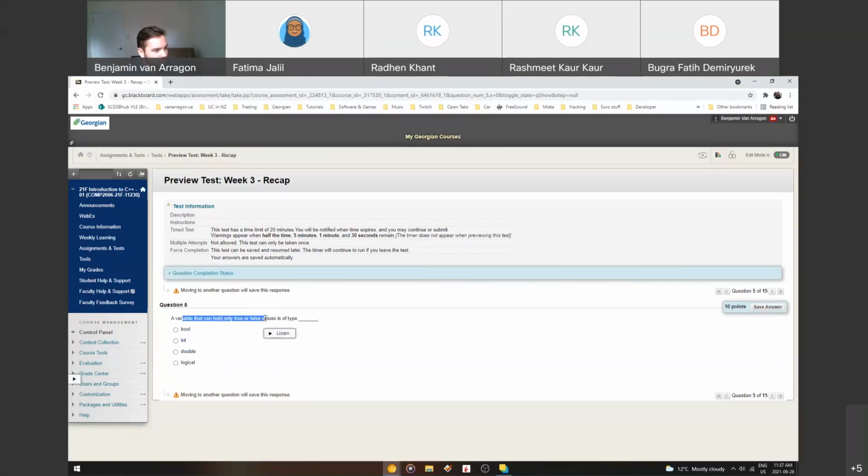A variable that can hold only true or false values is of type what? Bool, int, double, logical. Bool by Bura, Raymond, Rashmeet, Radhan, they all think bool. Okay, cool. Simon thinks bool. Nice. You're all on the same page. That's correct. Okay. Hopefully these get a little more tricky for you.